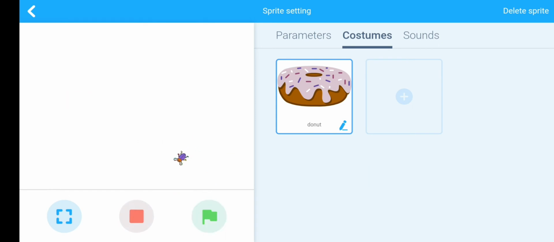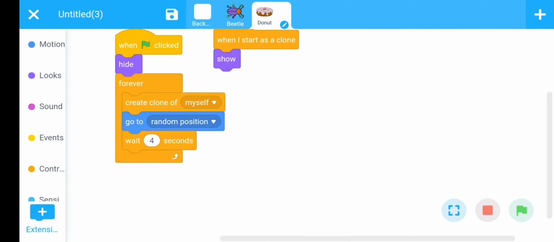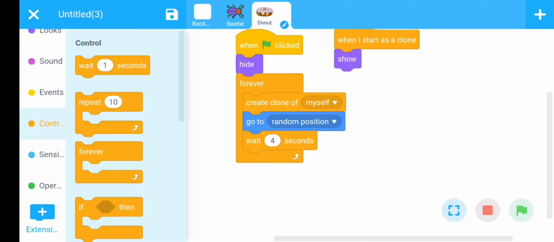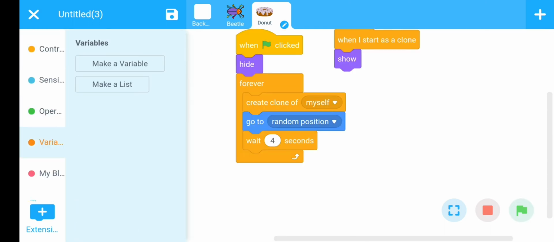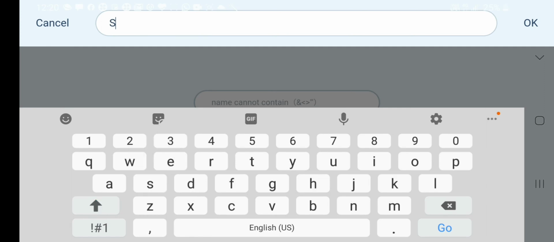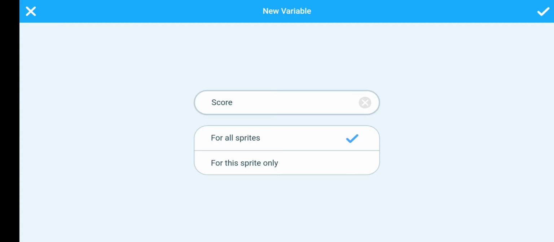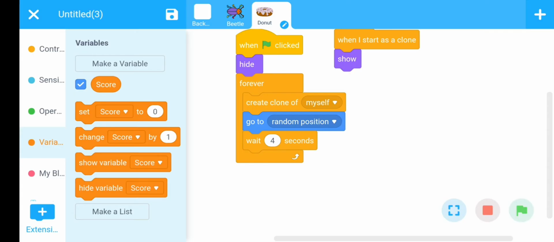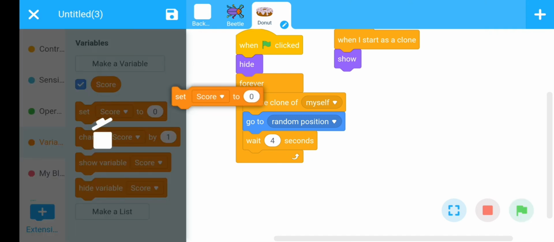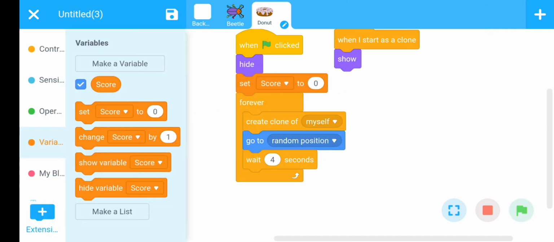Now, what we want, whenever beetle touch the donut, our score will be increased. For this, we will create here a variable. The name of variable is score. Let's set the initial value of the score variable is 0. Okay.